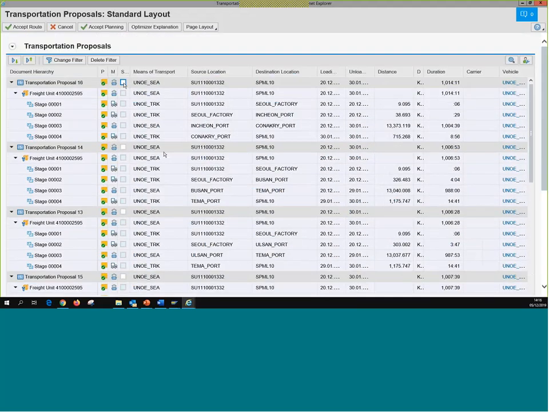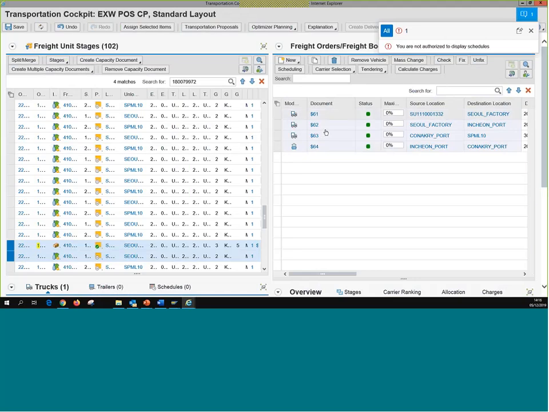What this one says is that it's going to go from Seoul factory to Incheon port and then Conakry port and Conakry port to final destination. So fine, I'll select that. We're going to have at least 4 freight orders and we accept the planning. If everything works correctly, we have our 4 freight orders and now our freight unit should be divided into 4.